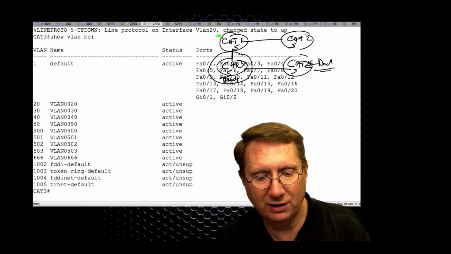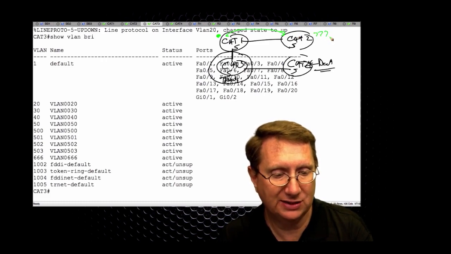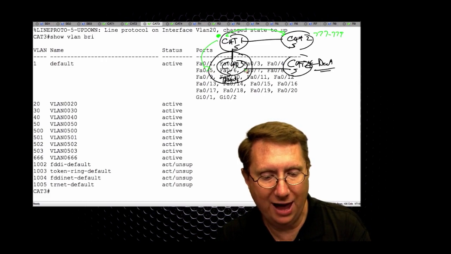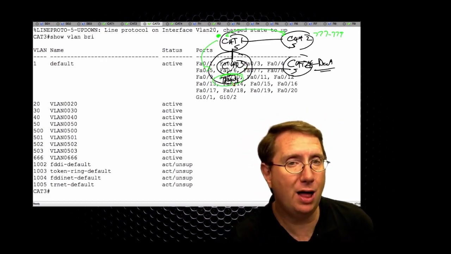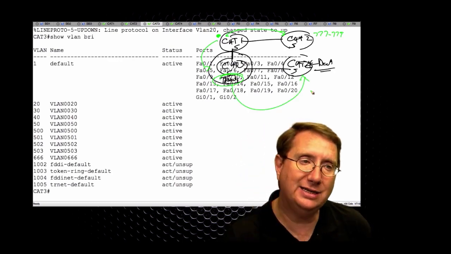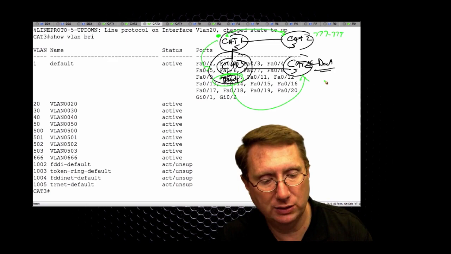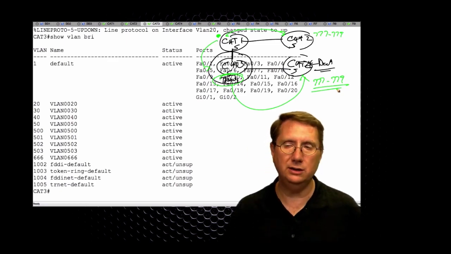So we did the configuration here on Cat 1. The update went to Cat 2. Cat 2 installed 77 all the way out to 79. We went down to Cat 3, but Cat 3 is in a transparent mode operation right now. So I did not apply any of that update information, but in turn, it passed it on to Cat 4. Cat 4 installed it in its table, and it has 77 through 79.